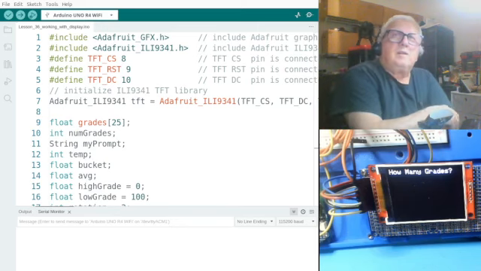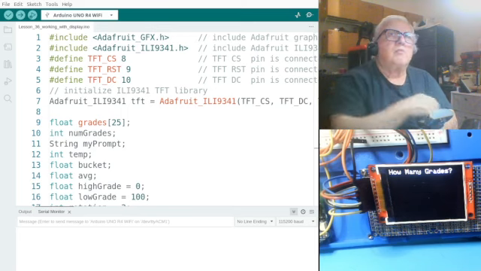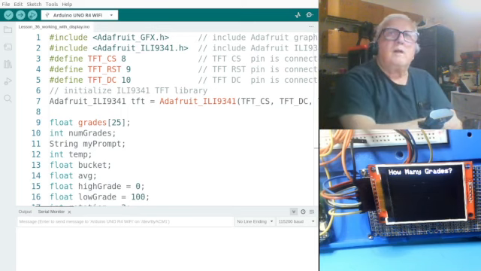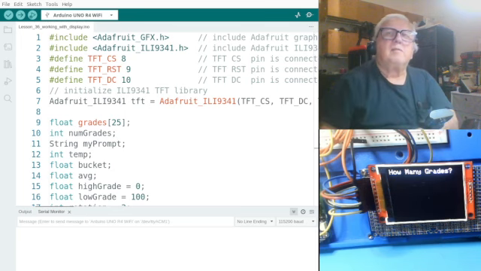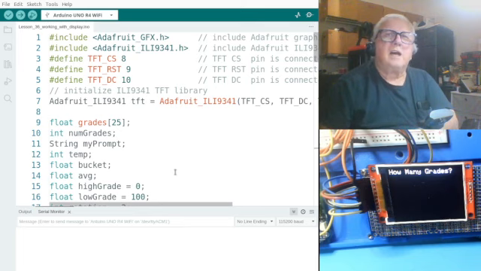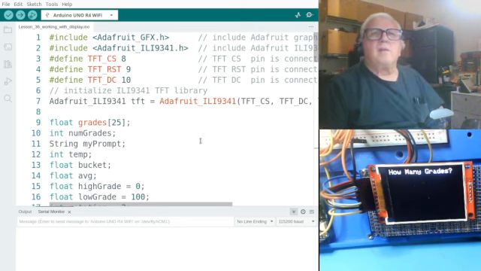Okay, this is the homework for lesson number 36 of the Arduino Uno R4 Wi-Fi. I'll ask us to sort our grades, and in a previous lesson we did the high grade and the low grade, and in this lesson he wanted us to add a sorted list.